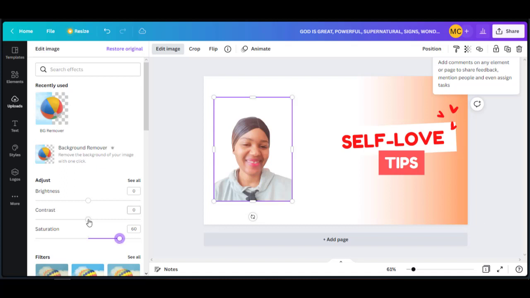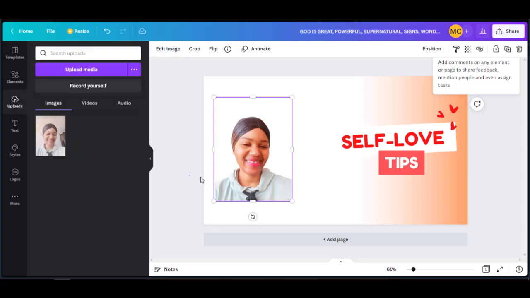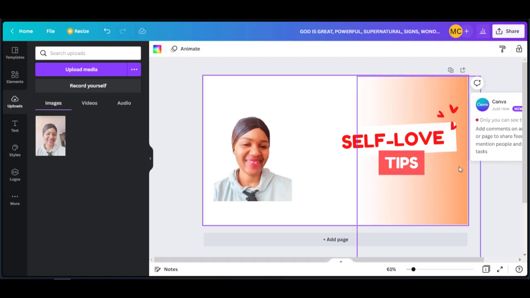I think it's okay. Contrast, okay, let's leave it at 30. Let's leave it at 10. So I think it's okay like this. So that's all for the image.